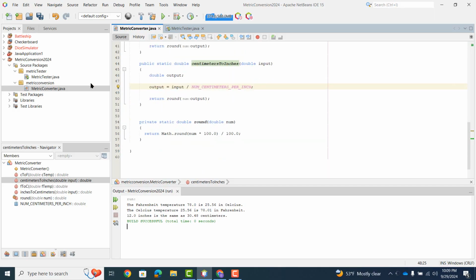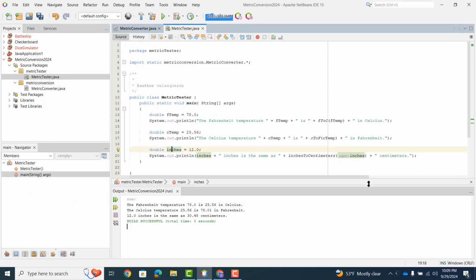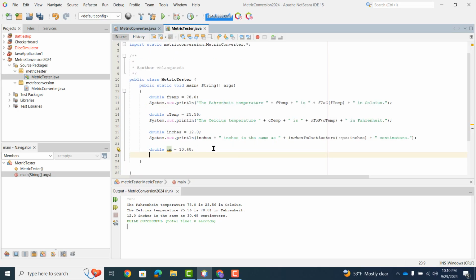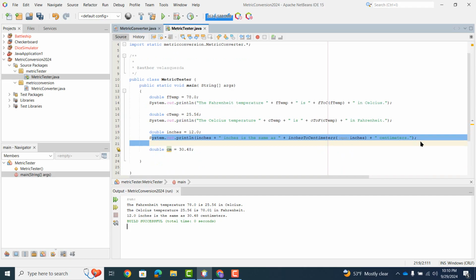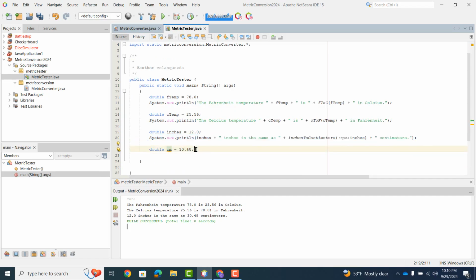So now that we have this new method, we could go to the tester now, and we see if we get back what we put in. What did we get? 30.48. So we could say double. This is our input value. We'll call it cm, I guess, for centimeter, equals, well, 30.48. We know that we should get 12 inches back if we do that, because we just did that conversion up here. Now we're just going back. And so now we take this line of code and we just change it to read.